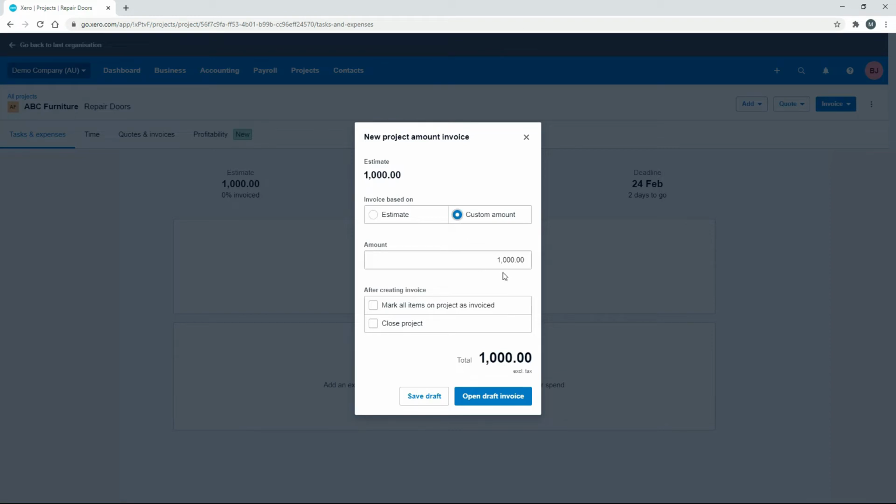So maybe if you just wanted to say invoice them for $500 first and then $500 later, you could put $500 in here. Or you can change it by the percentage here. So maybe if they need to put in 50% or 20% or something like that, you can go ahead and do it. And if this is the final invoice, you can check that box to mark all of the items as invoiced, and you can check that box to close the project as well.